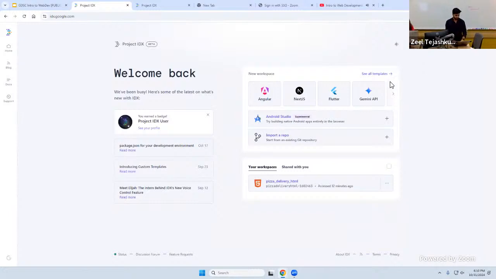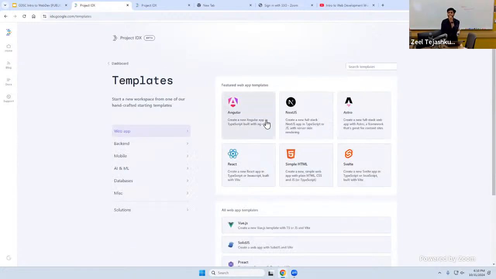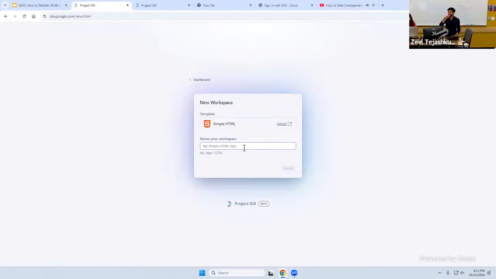Okay, then for those who want to set up an HTML template, let's try to find it. In the templates, you should be able to see a simple HTML template. Just click on it and name your app whatever you would love to name it. Say I would just do pizza.